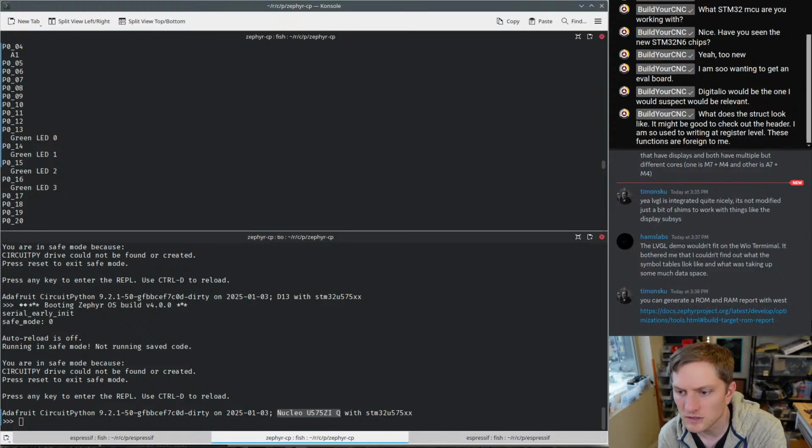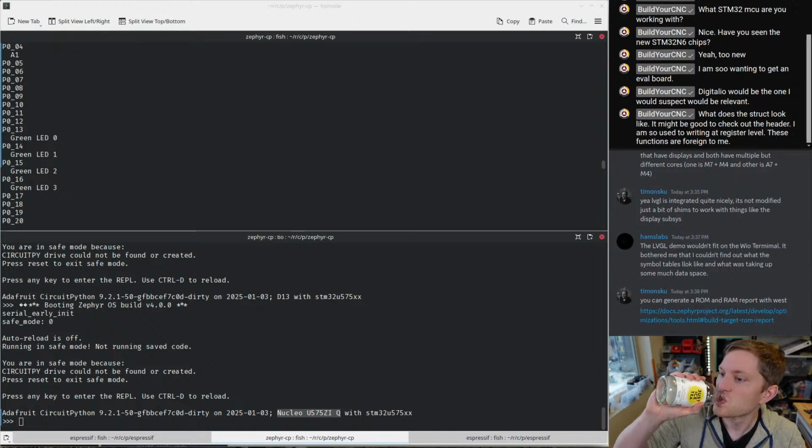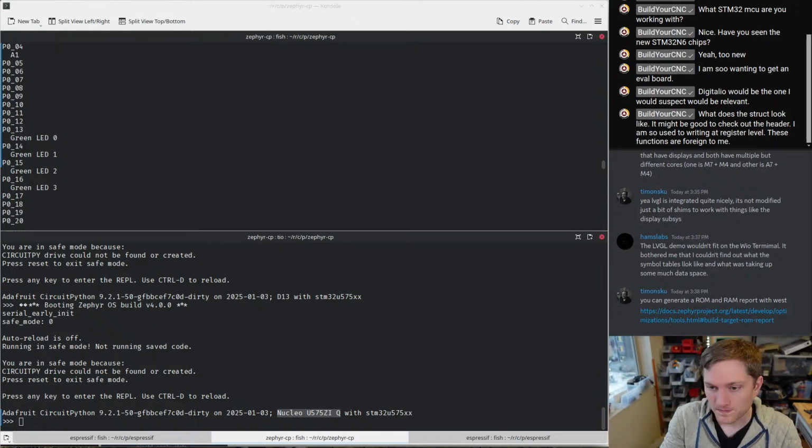What does the struct look like? It might be good to check out the header. I'm so used to writing at register level. These functions are foreign to me. Yeah, I'm not going to dig into that right now. That's a good question. But I looked at the device tree for pin control just a bit, and it was custom per manufacturer values. There wasn't an abstraction of connecting this device to that pin, that sort of thing, when I looked.